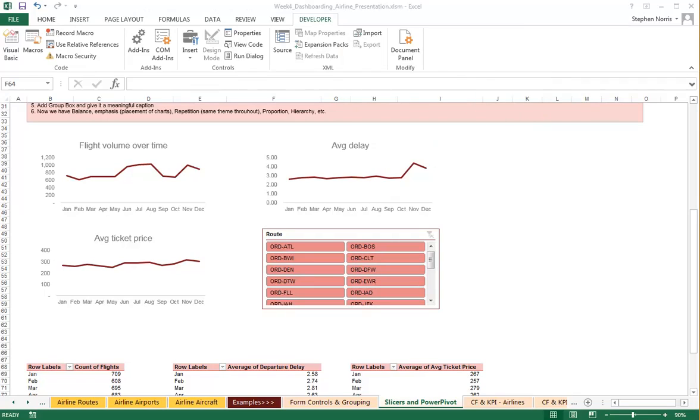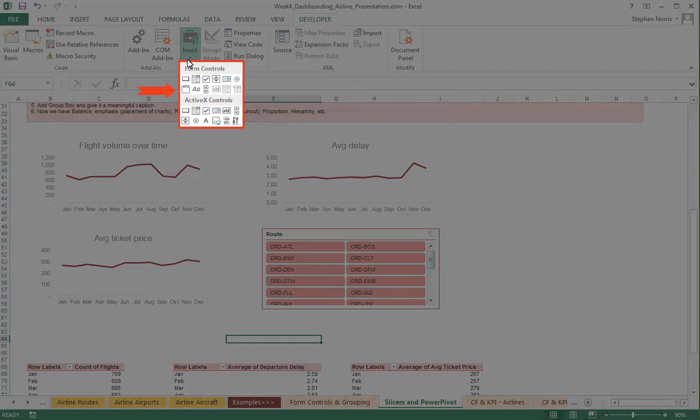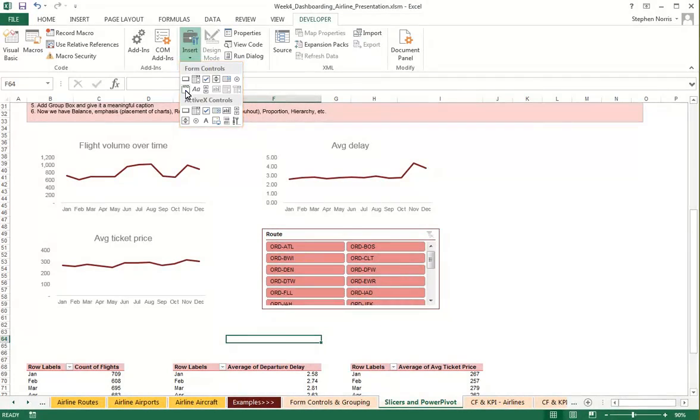We want to make sure we keep hierarchy in mind and respect the design principles, so let's add a group box around the 3 charts and the slicer. This will help the user identify that these 4 items are linked. In order to add this group box, we start by navigating to the Developer tab and clicking on the Insert button. Select the group box form control and drag it until it captures all of the charts and the slicer.